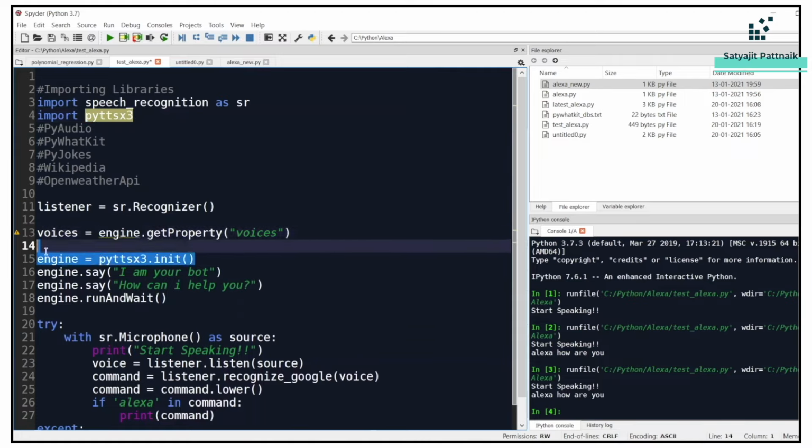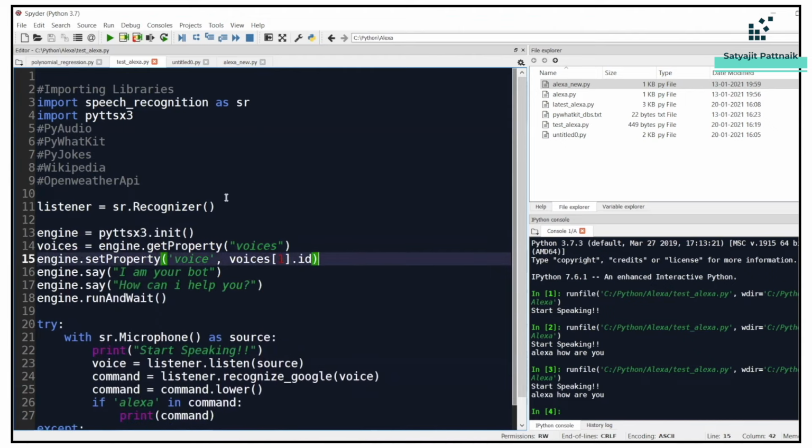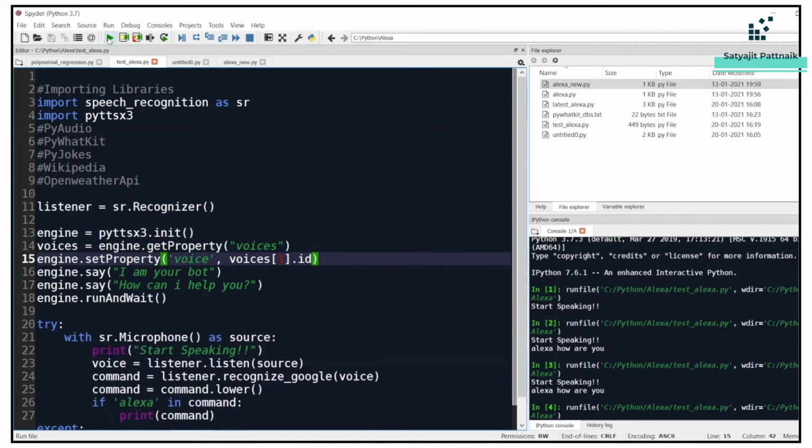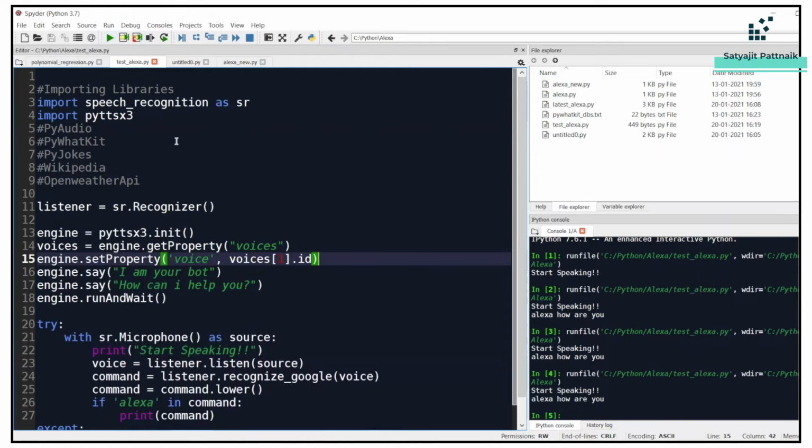So as we already know, I'm going to define the engine here, and after engine is defined, engine.getProperty, and here I will set the property, engine.setProperty, the voice property, as voices[1].id. Okay, and then I will ask the engine to say, I am your bot, how can I help you? So let's run this program. I am your bot. How can I help you? Alexa, how are you? Okay, so now you can see the voice has been changed from a male voice to a female voice.